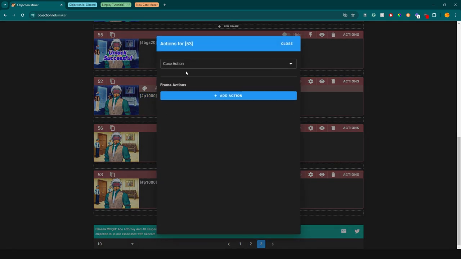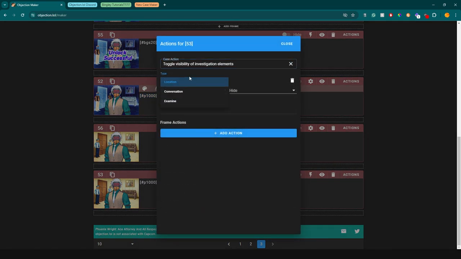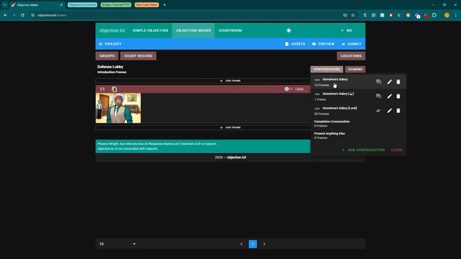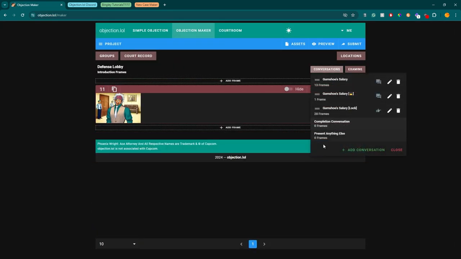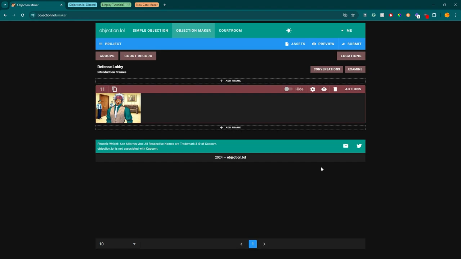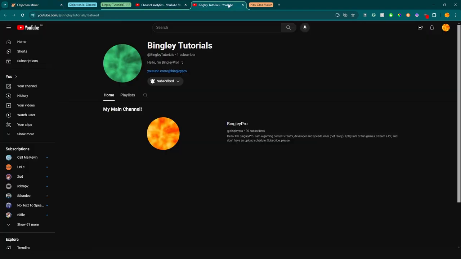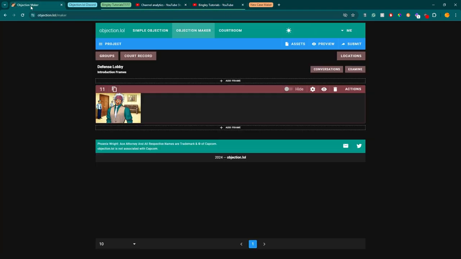And this is a point where you would have an action, toggle visibility of investigation elements, and you would hide the Gumshoe salary, add another one. In fact, when you ask the original Gumshoe salary, you're going to need one at the bottom that shows these ones and hides these ones. Psyche-Lock one needs to be present one that you can present the Magatama to. So that is a little bit complicated. You might want to watch this video again and definitely check out this example project because it will be very helpful.